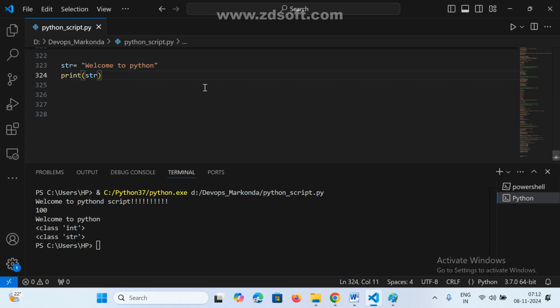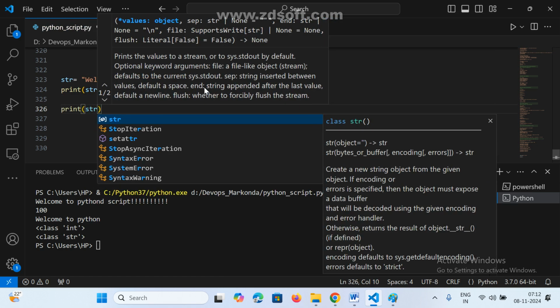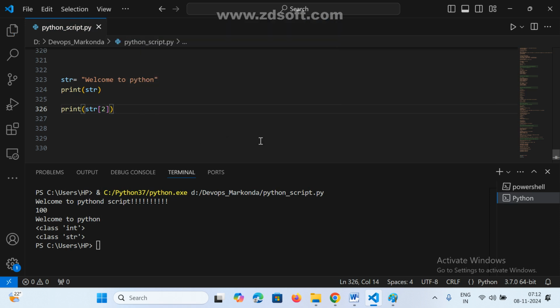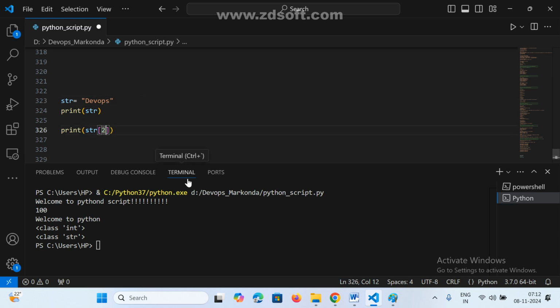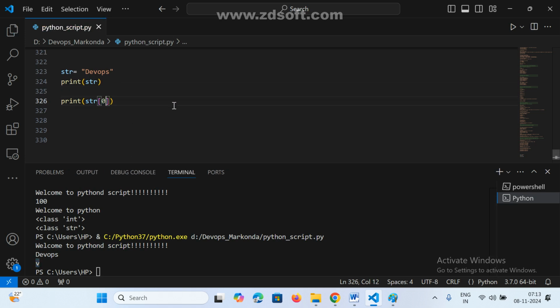Now see here, I given a string, right? I want to print str of 2. 2 means which character, guys? For example, here I gave string equal to devapps. Now I gave str of 2. 2 means, this is the 0, E means 1, V. So run it. What do we see? V. See here, what is the output? V. So for example, if I give 0, which character does 0 mean?